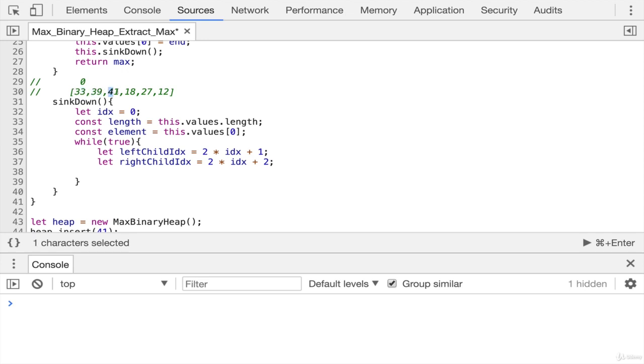Its children are here and here. But if we're talking about 39's children, we're going to multiply that index 1 by 2. So that gives us 2. And then we add 1, index of 3. So its child is here and here. Okay, so this gives us the 2 child indices.